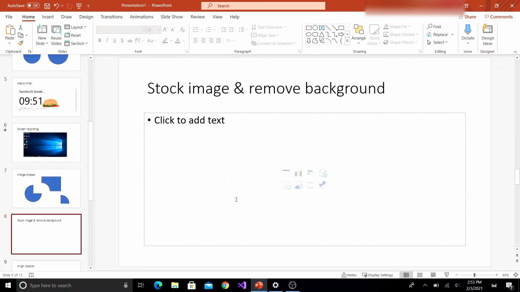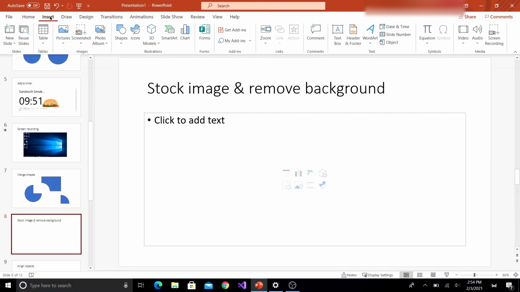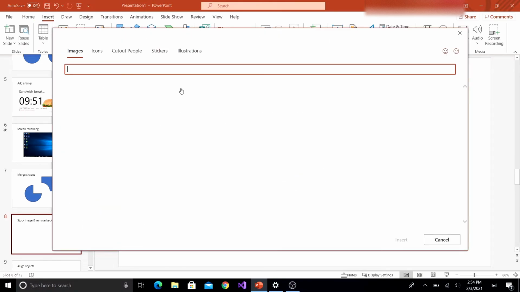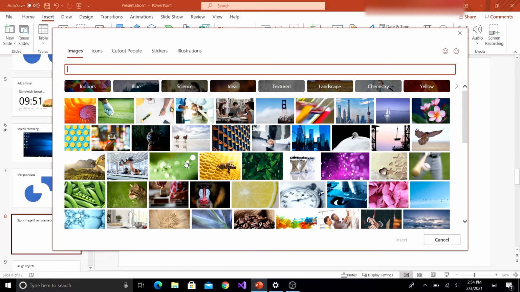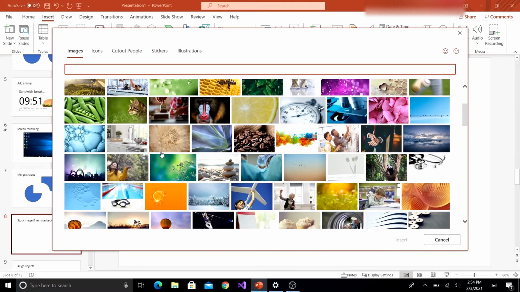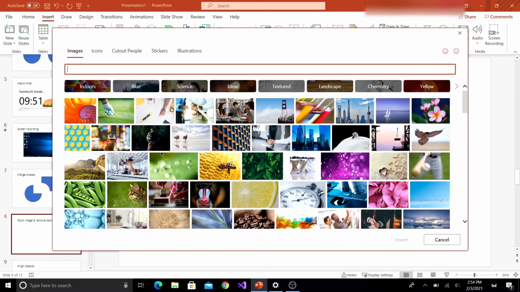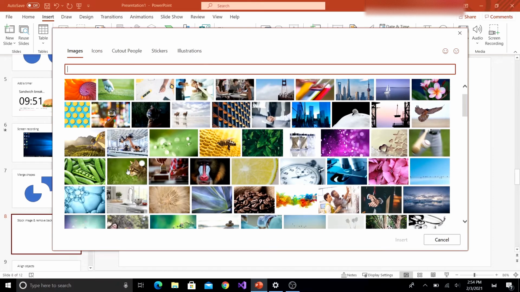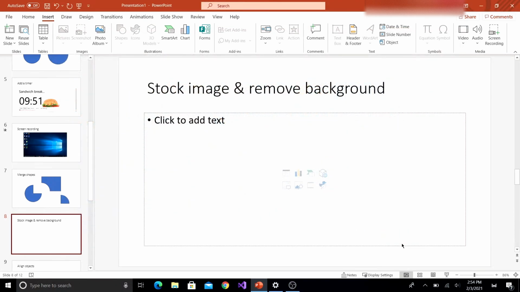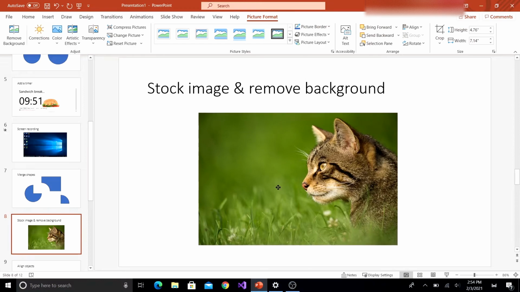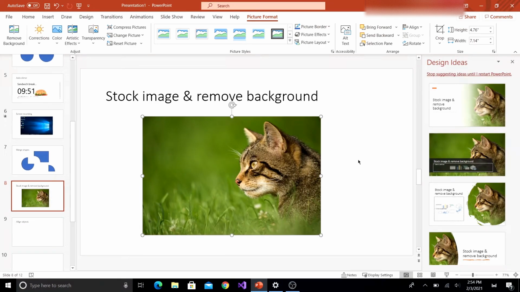Sixth tip is how to access stock images. Here in PowerPoint we have some images in high resolution, and let's learn how to find them. Go to Insert, Pictures, and Stock Images. And you can choose from a large list of images. Let's take that cat. And look at the high resolution.